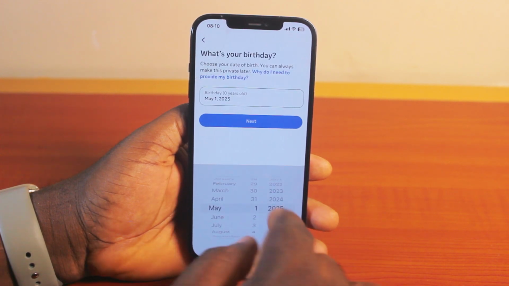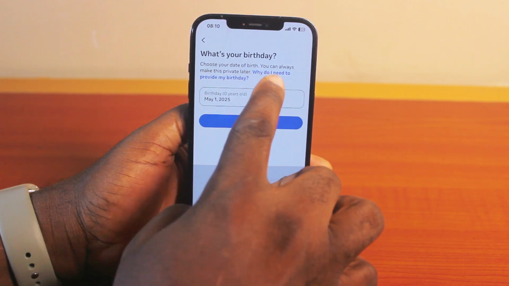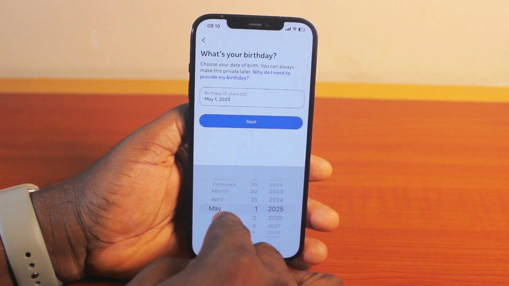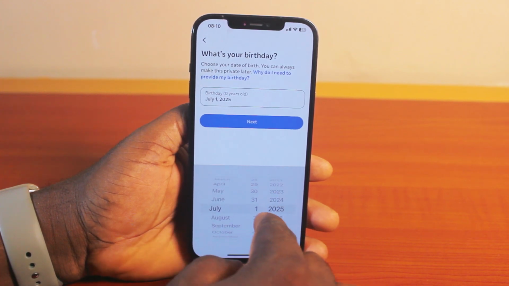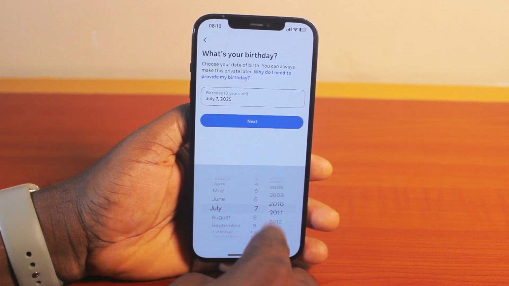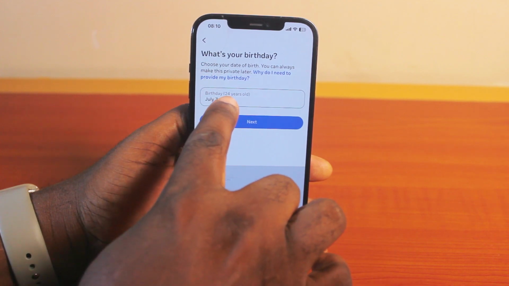Then select your date of birth. You can always change this later. So choose your date of birth. You can always make this private. So in this case, let's go ahead and choose a date of birth. So you can always change this. And then let's go for this. Then it should say how old you are here.